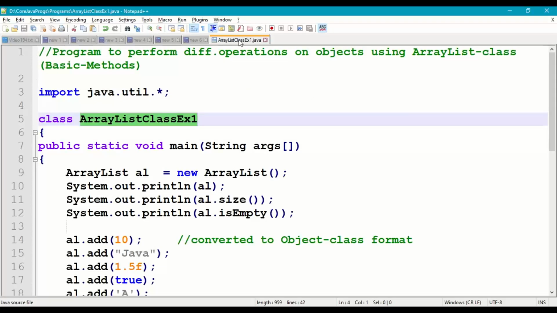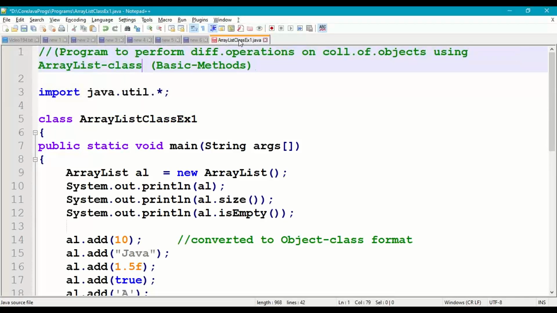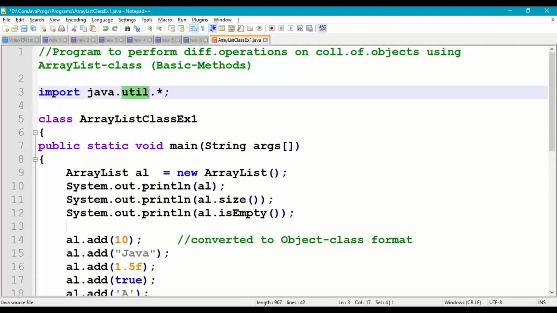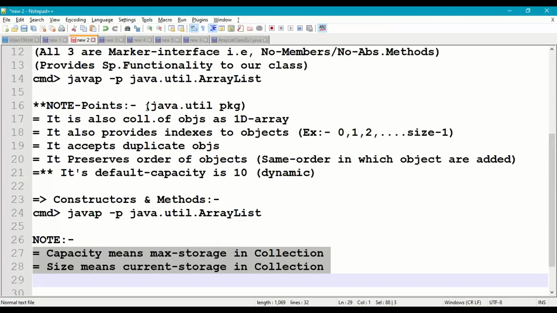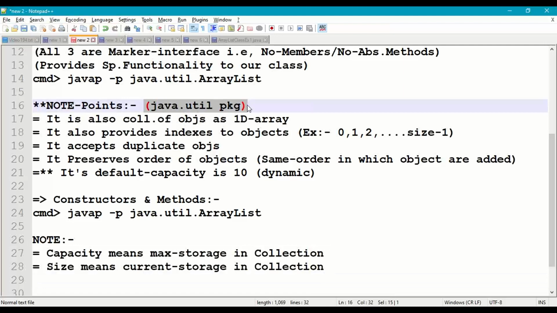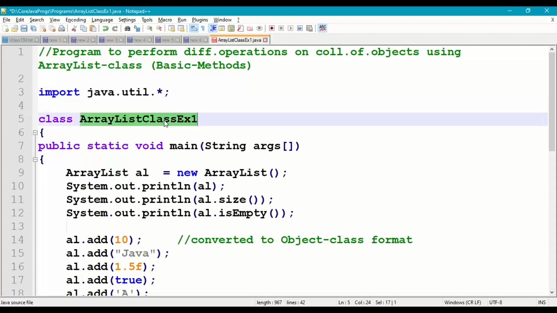So take a new page. First write the comments: description of a class, ArrayList operations with basic methods. Then import the java.util package, because ArrayList is available in the java.util package. Take the main class with the main method, ArrayListClassExample1, and save it with .java as the extension.